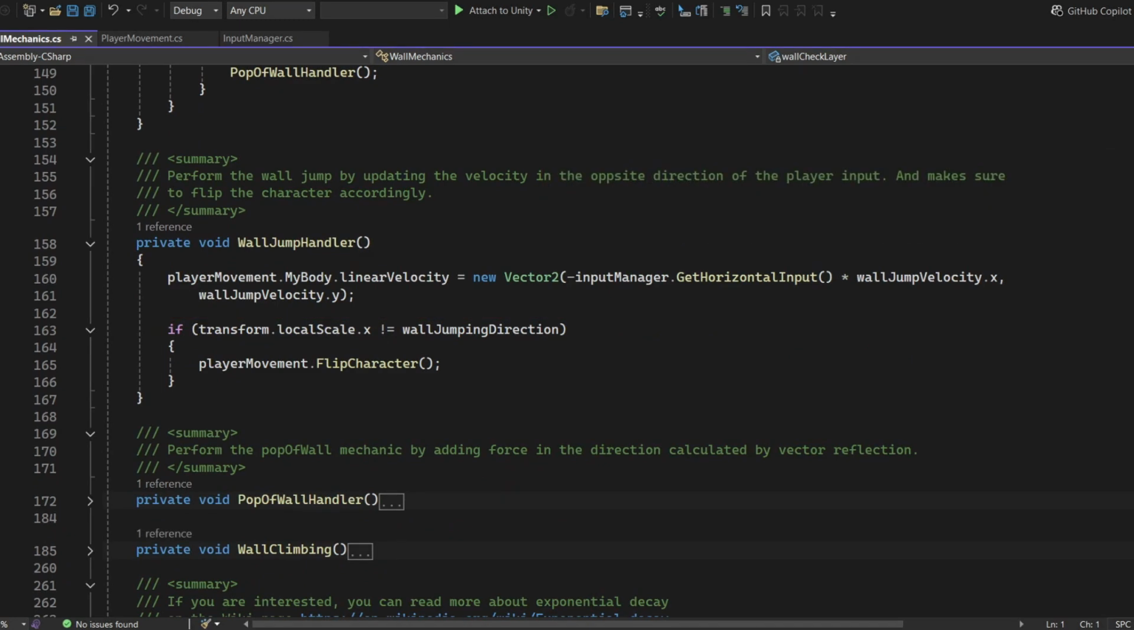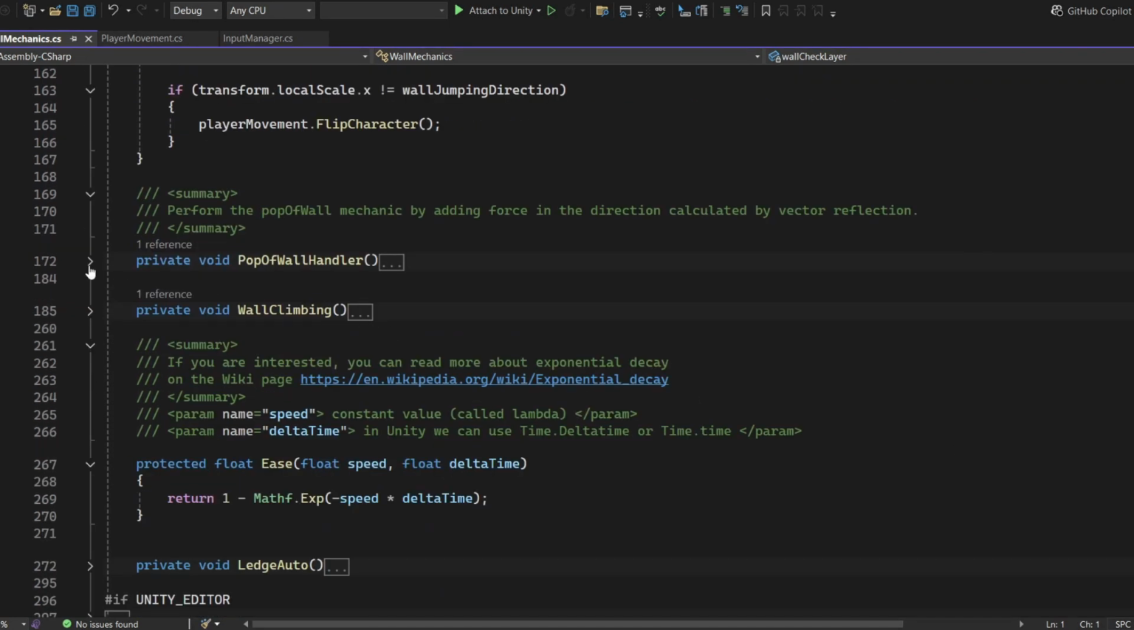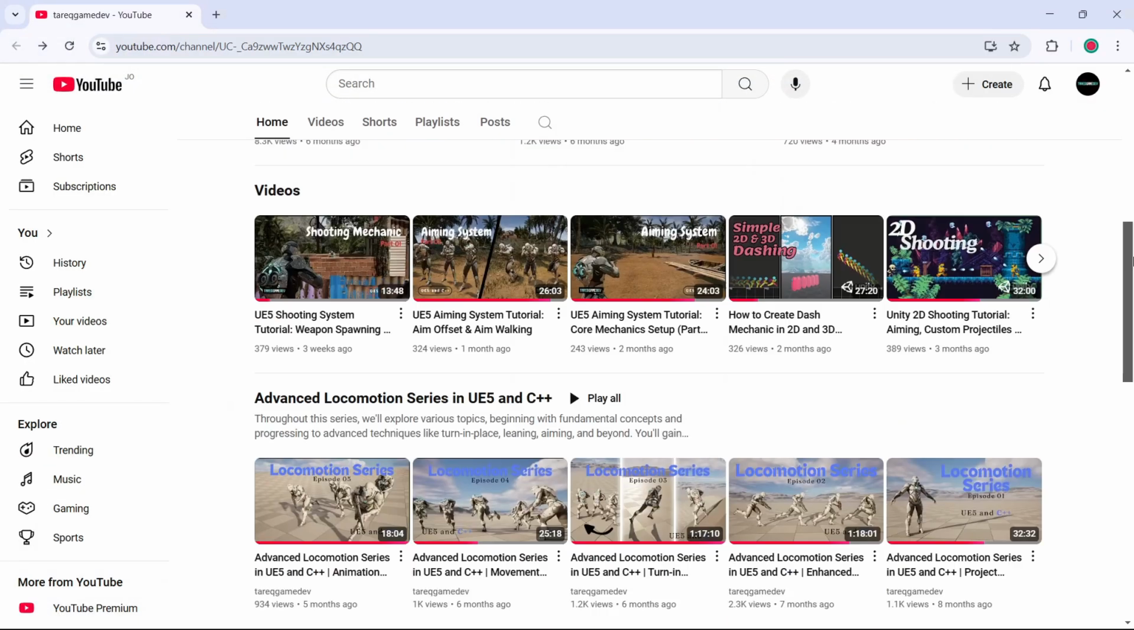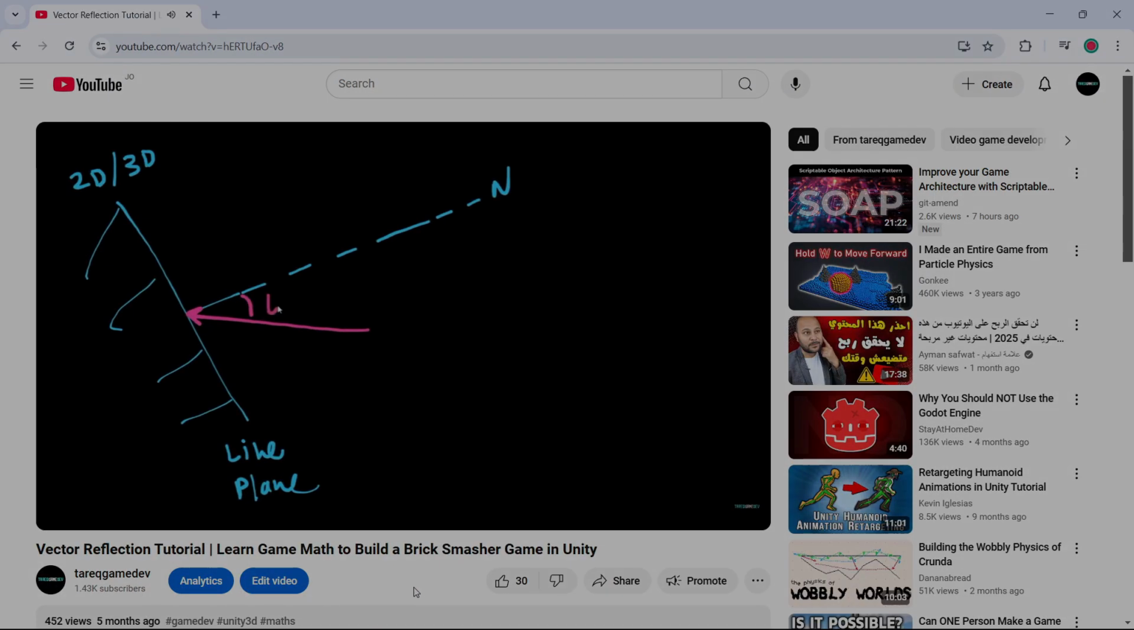For the pop off wall mechanic, we execute it by pushing the player away from the wall using vector reflection. We calculate the reflected vector using the built-in reflect method, which takes two parameters. The first is the incoming direction vector, which we construct using the player's movement direction with a slight offset on the vertical axis to improve the overall effect. The second parameter is the surface normal, which we retrieve from the wall raycast using the wall check function. If you're unfamiliar with vector reflection, I've already created a video explaining the concept in detail, and I'll provide a link in the description below.